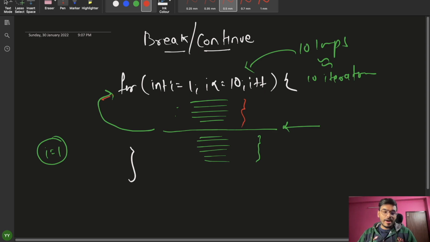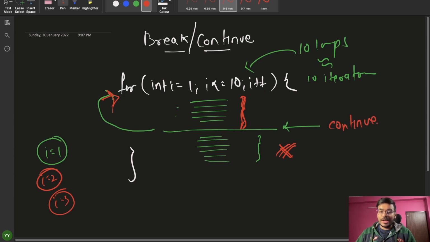You will go above again: for i = 2 you will execute this part, you will not execute this part. Again you go up: for i = 3 you will again execute this part, you will not execute this part. So if you want this kind of behavior, that is, you want only the first half to be executed and you don't want the second half to be executed, for that we use the continue statement. That is how it is different from break.